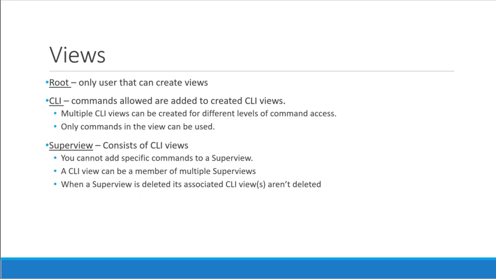Multiple CLI views can be created for different levels of command access. So if I have a real junior entry-level person, I literally want to give them two commands. It might not even be that person, maybe it's all our interns, right? They get these commands. Then when you're no longer an intern and maybe you're a level 1 tech, you get a separate view, and those are the commands for all our level 1 techs, and so on. We can create multiple views, and each of those views can have different command access. Only the commands in the view you're logged into can be used, and we'll verify that. And then lastly, we have a super view, which consists of CLI views.